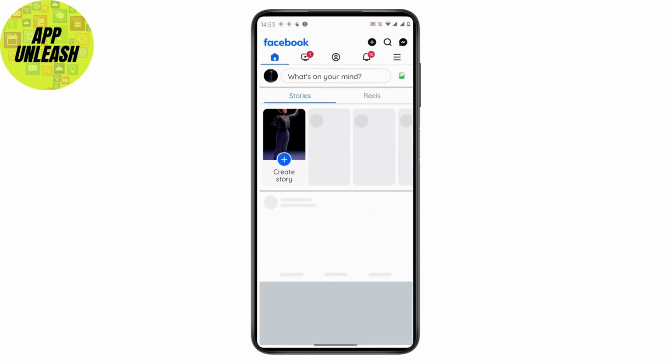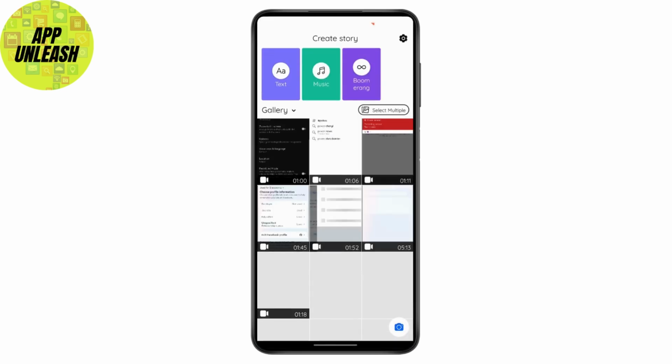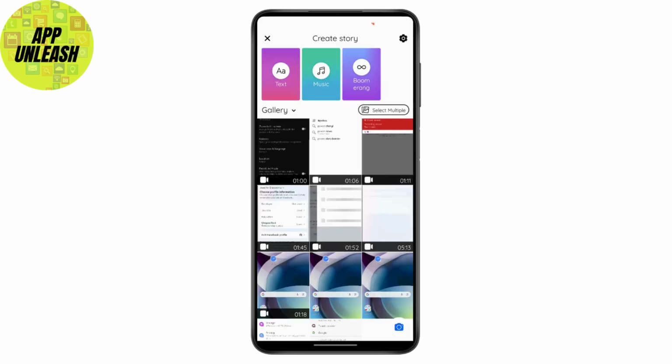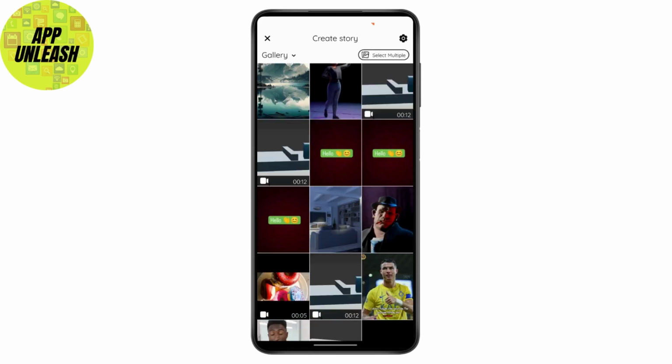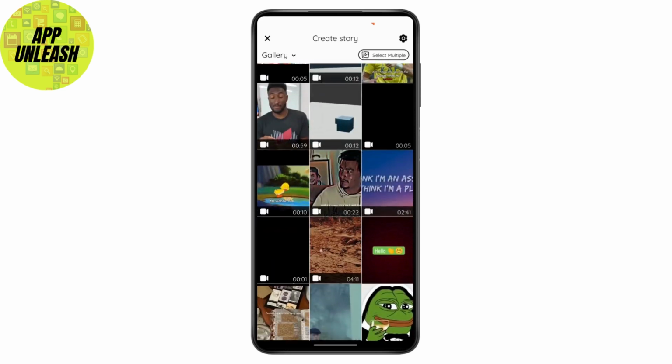Just open up your Facebook application and then tap on create story. After tapping on create story, you can tap on the camera icon which is on the bottom right, and after tapping on the camera icon, you can take a story from your camera roll. But if you don't want to do that, then you can just select a photo from your gallery. So I'll just take a photo from my camera roll.